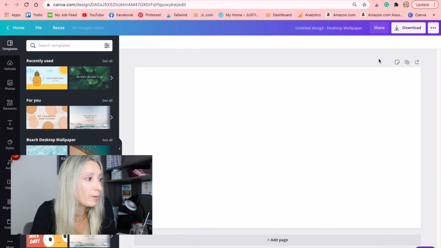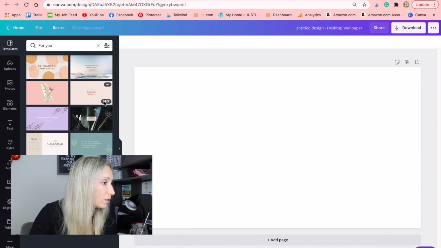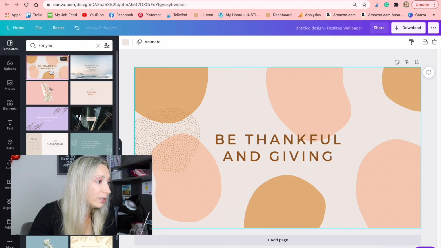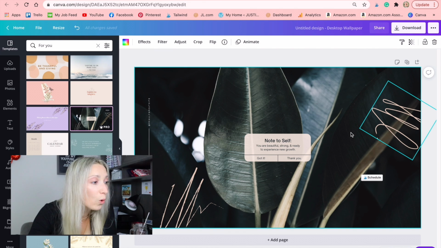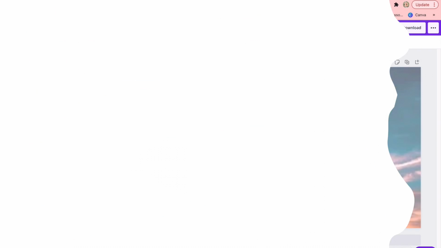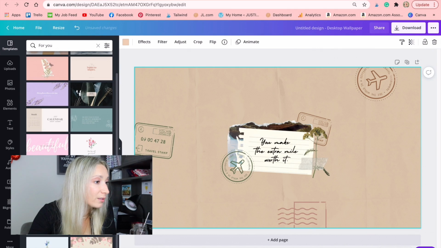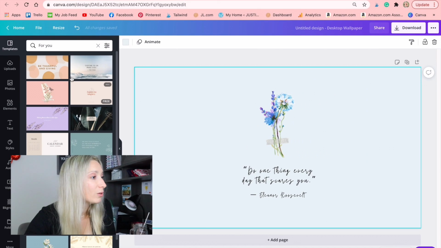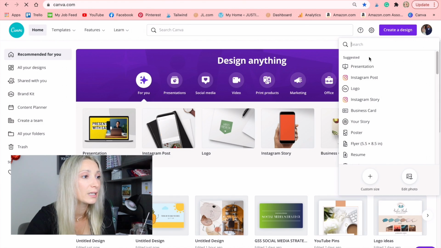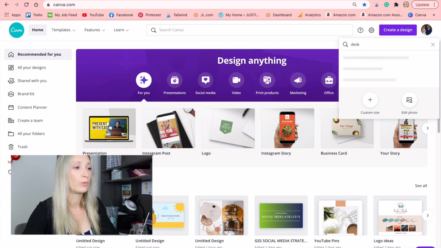Okay, so here you have a blank page. So this is what we are going to start with. And after this, for you, see, oh, nice, really like that. So here, guys, you have some ideas. Oh, that's a cool one, really like that. But let's make one that will look like our brand. Alrighty, so I wanna go back to a blank canvas. So we're gonna go back home, create a design, and desktop wallpaper.